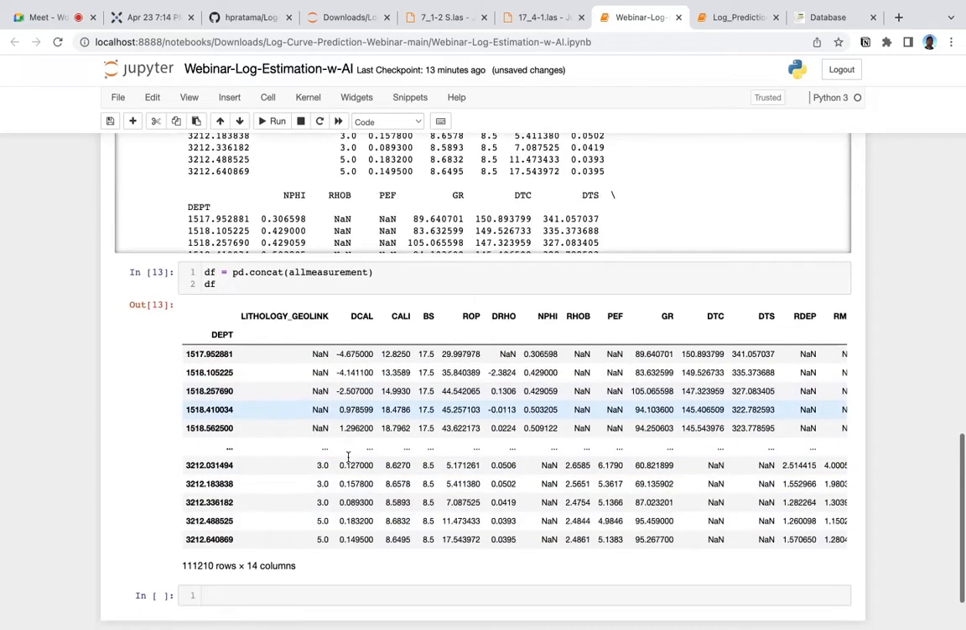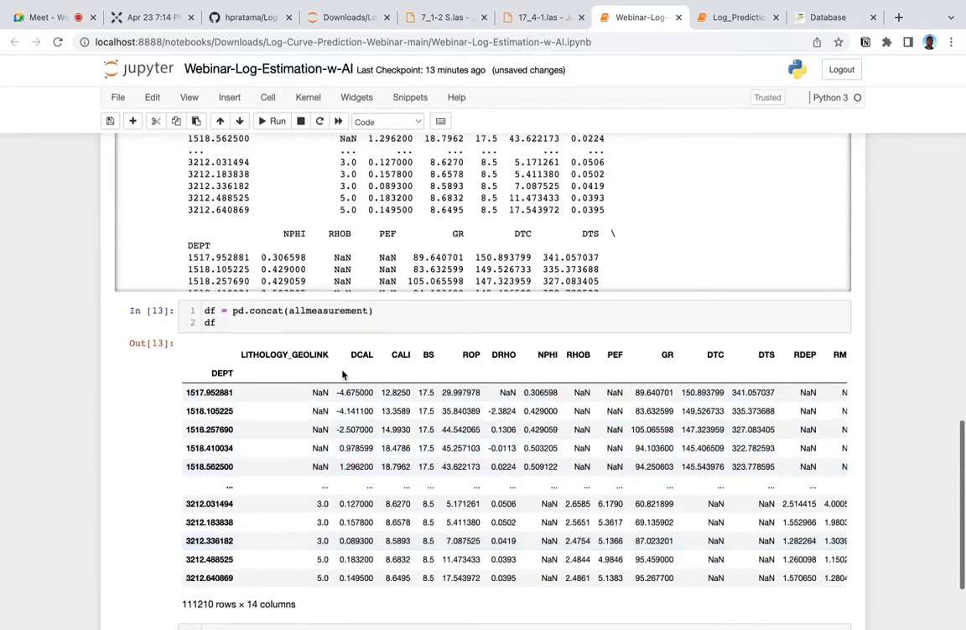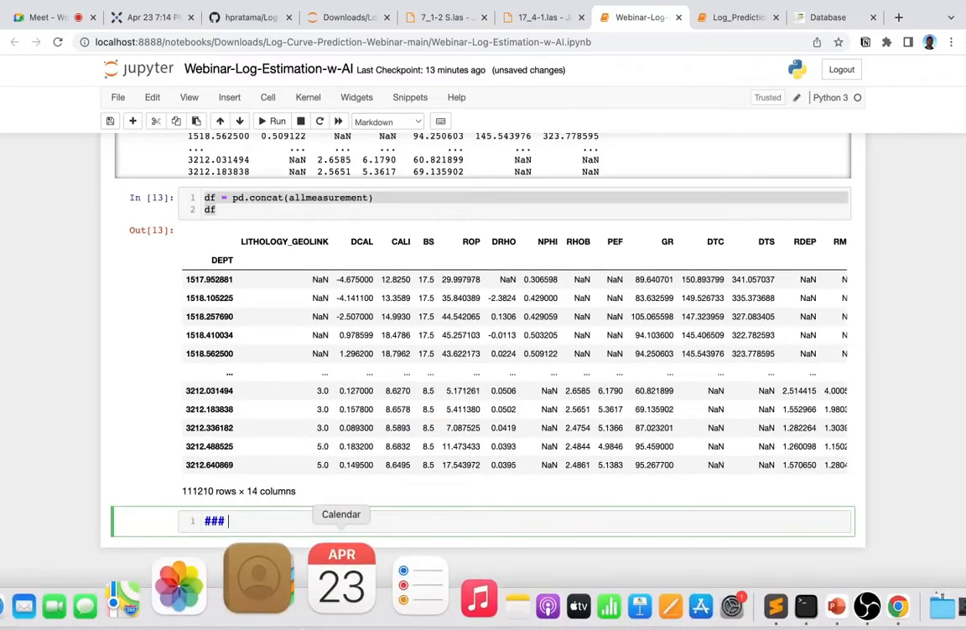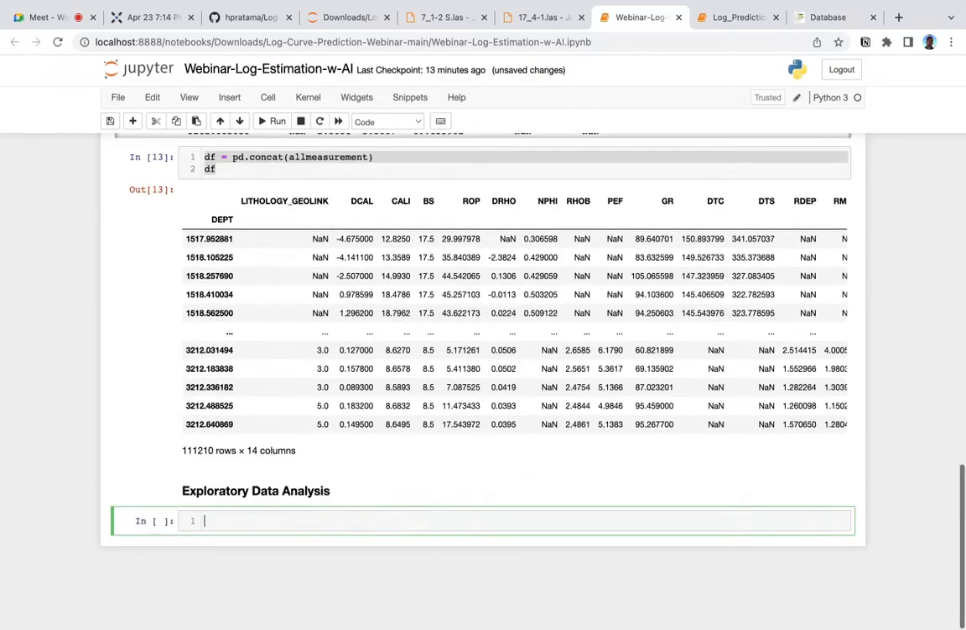Then we get the data in here. So what we're gonna do now is to do some exploratory data analysis. We can see the basic statistics of our dataset in here, which is the log dataset, by doing df.describe.